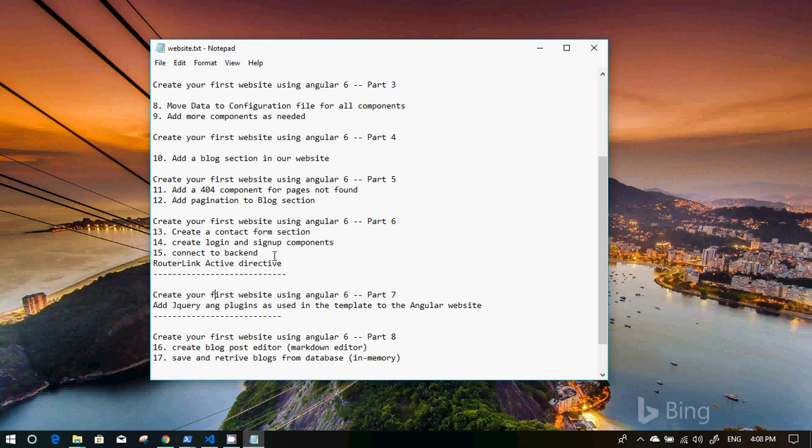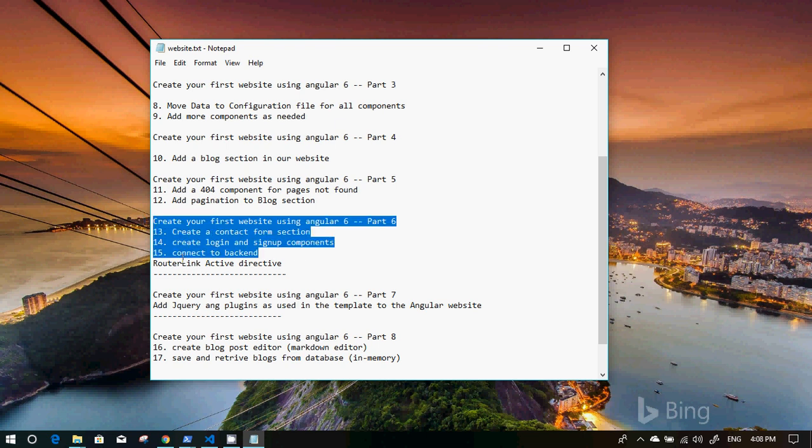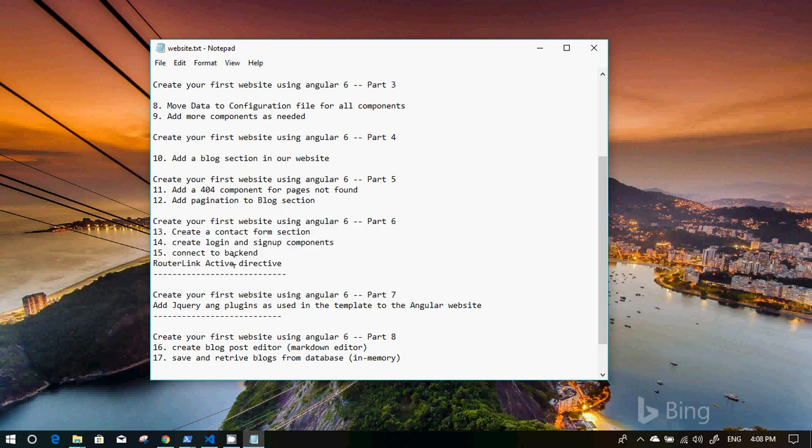Now we completed till this line wherein we added the router link directive as well. At the same time, there was a request asking for a method to add existing jQuery plugins, how to use them. If you remember, we downloaded one template and we are working continuously on the same, and initially in that template there were some jQuery plugins which were giving so many functionalities. So now how to achieve the same in an Angular 6 application?